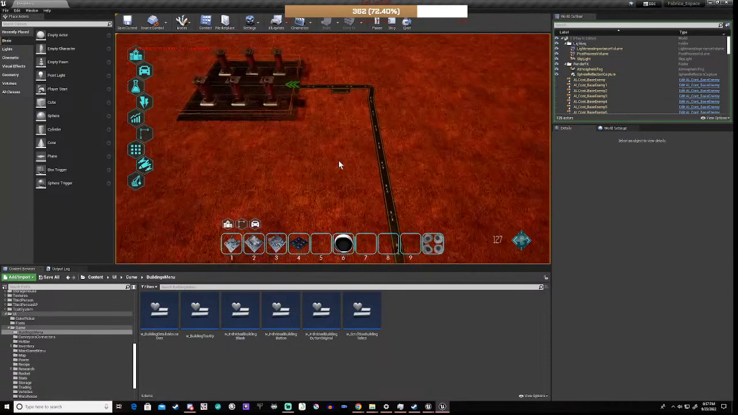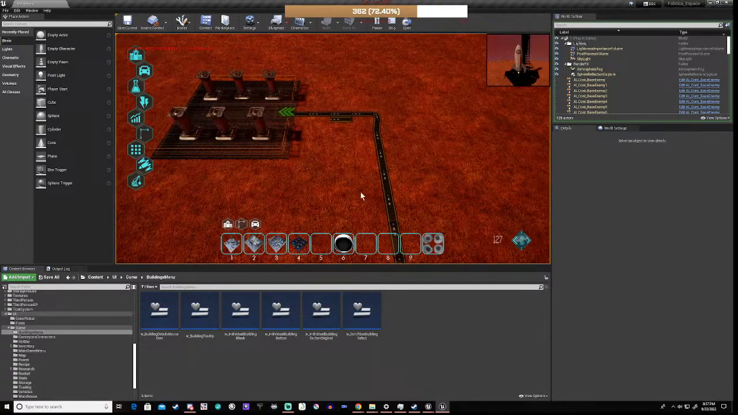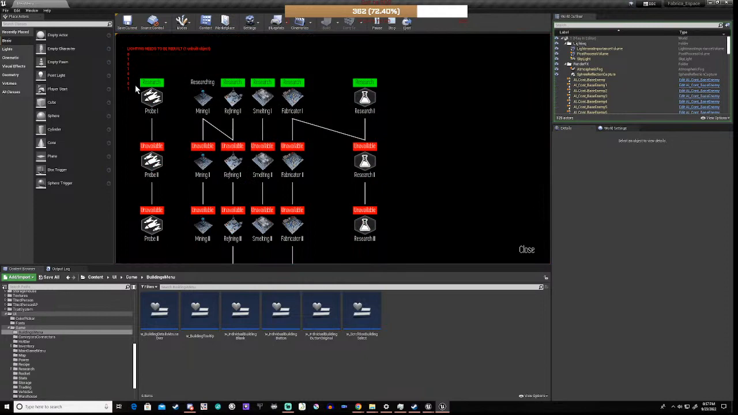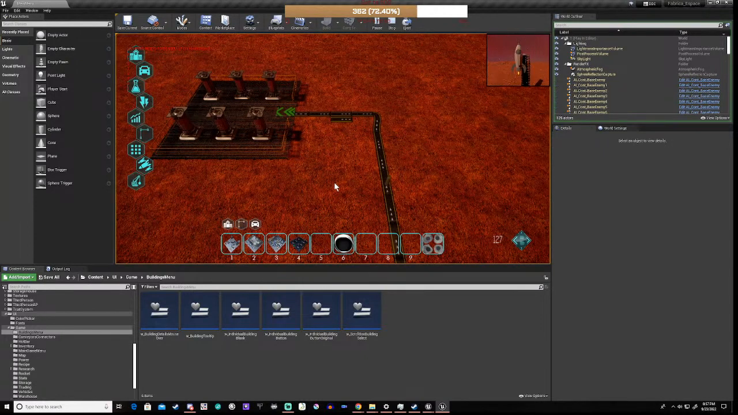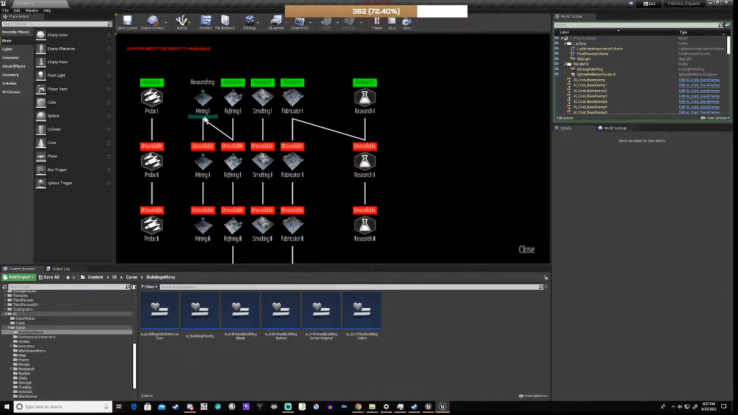We have some research going here. We can check on our research. Nothing's been done yet, but that'll change. We can speed the game up. And we should start getting some research. And here it comes.